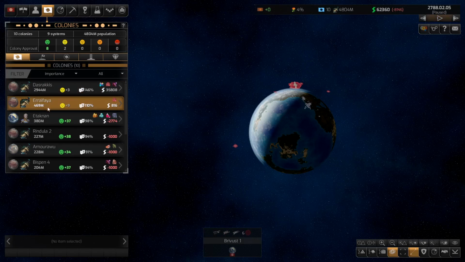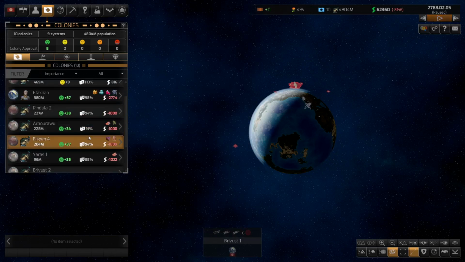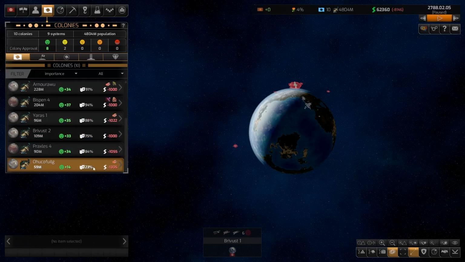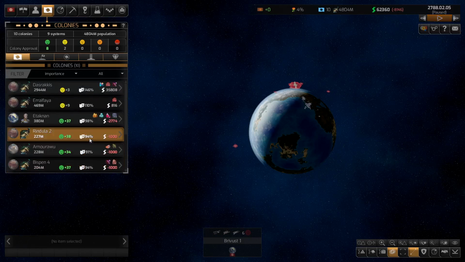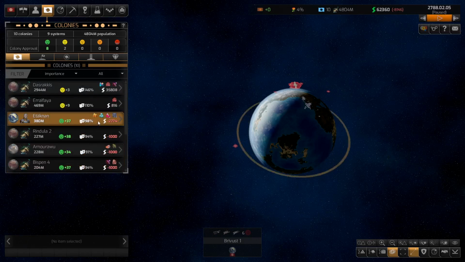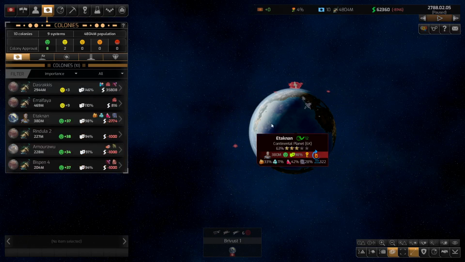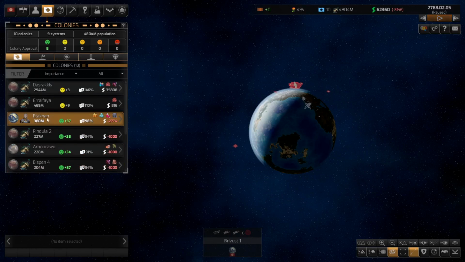Erefeia, which has got 469 million, is generating $816. But everything else is draining. Everything else is actually draining money, because it hasn't built up big enough yet to really be working effectively. And this one here, Etiknan, the one we're looking at right now, because it's humans, that's always going to be a bit of a problem with the money.